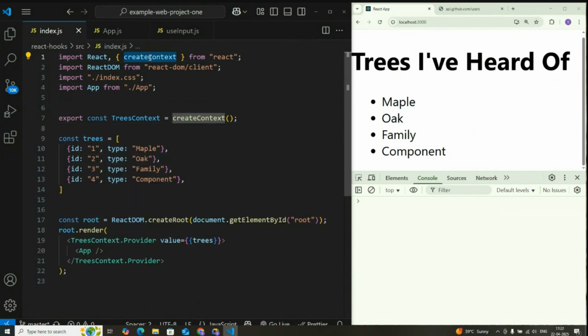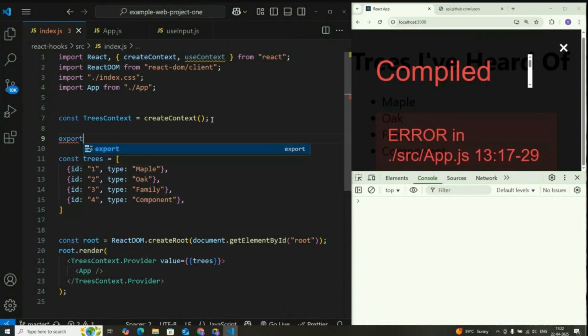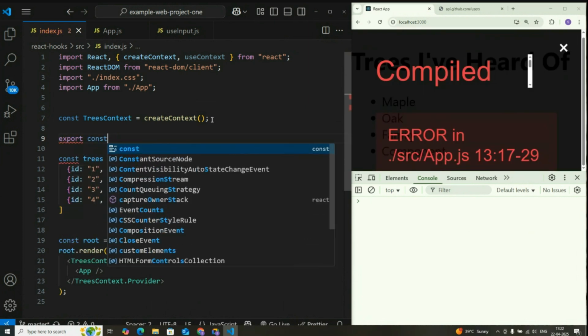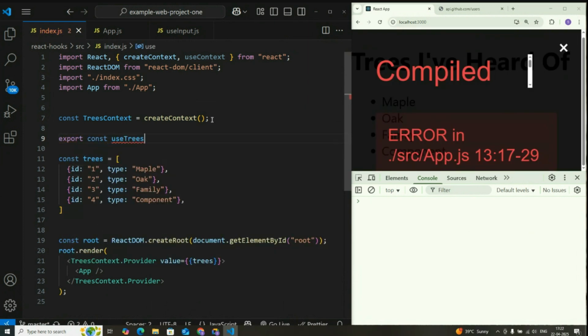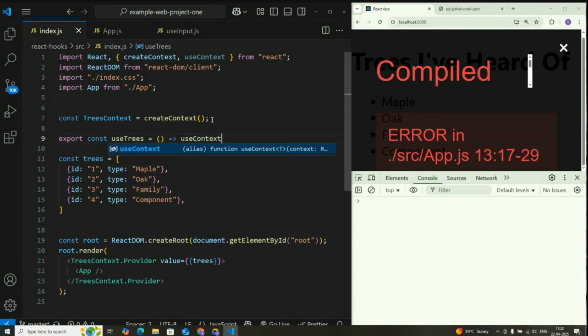So what I want to do here is import useContext into the index.js file. So we're here in index.js, and we're importing useContext. The second thing is, we still will want to create the context, but we don't need to export it, so we won't be using it in a different file. What we will want to export is a constant called useTrees. Now this is our custom hook. That's going to return useContext with the trees context.